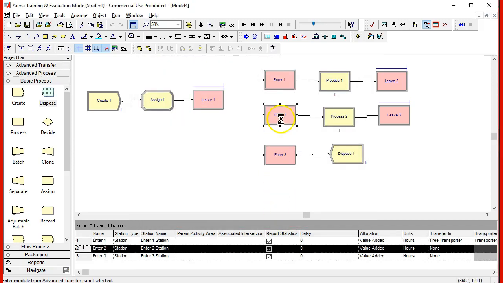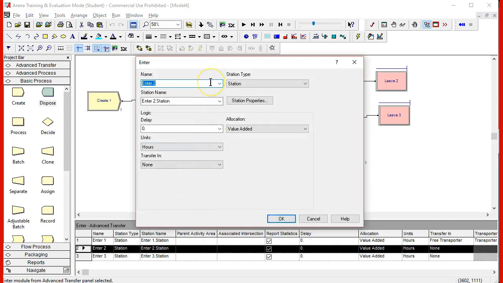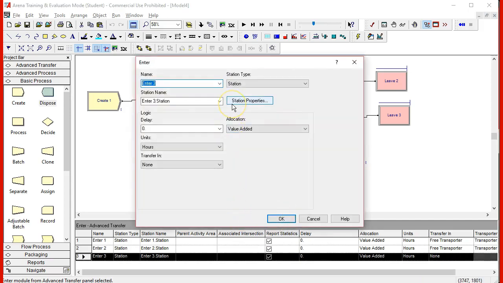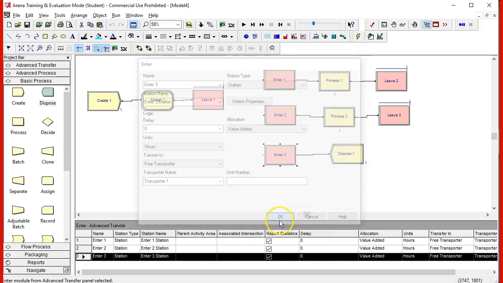Okay, I do the same thing for station 2. Transferring is free transporter. Transporter name is transporter 1. Finally, in the station 3 or enter 3, the transfer is free transporter with the transporter being transporter 1.